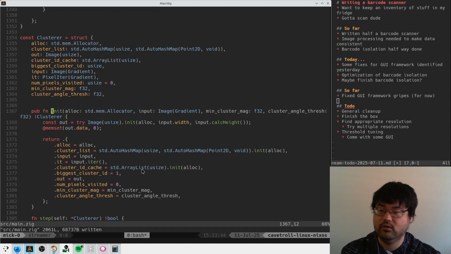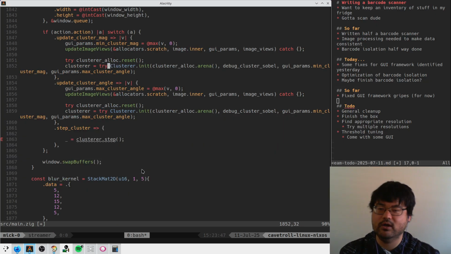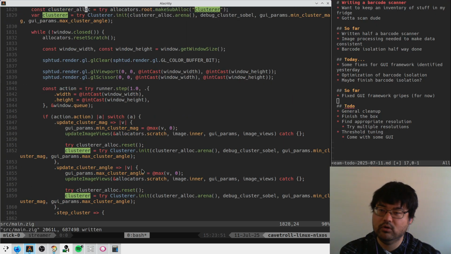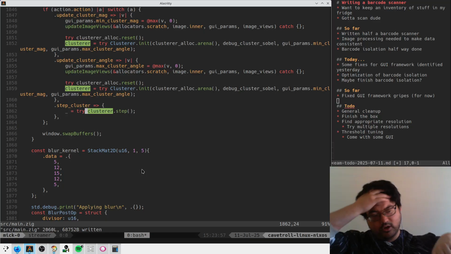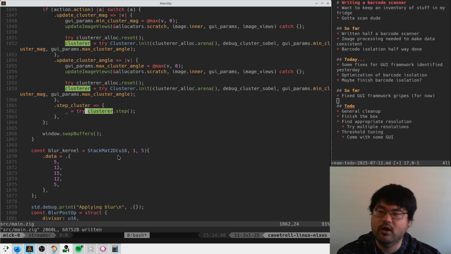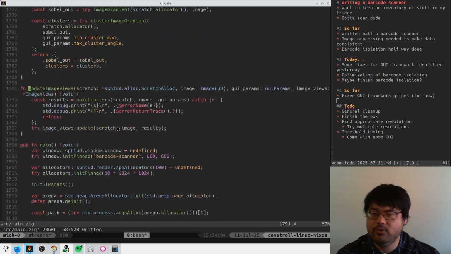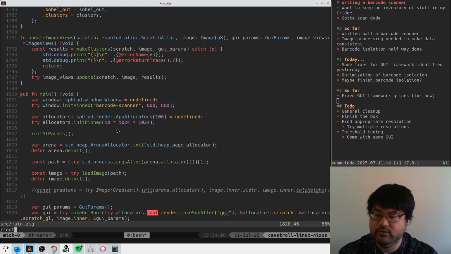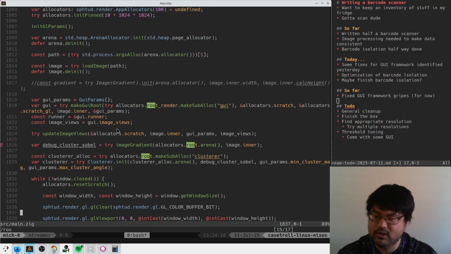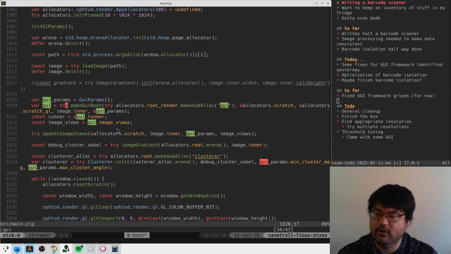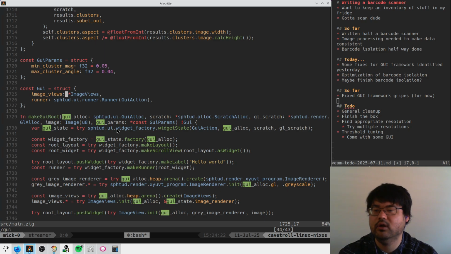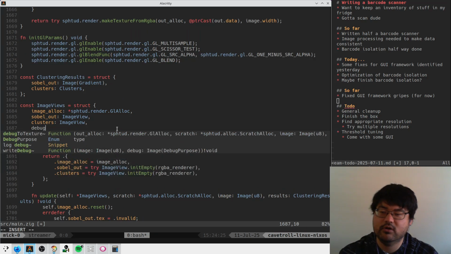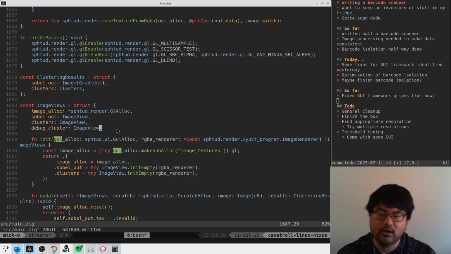I think there's a lot of things that have to be tried here. So far, so good. And then we just have to display this somewhere. So I almost want a root. What do we make GUI? Where is the GUI generated? Make GUI root, here we go. So can we actually have image views have a debug cluster here?